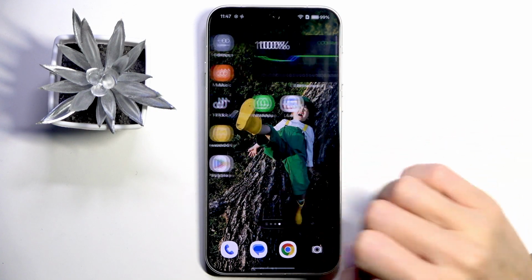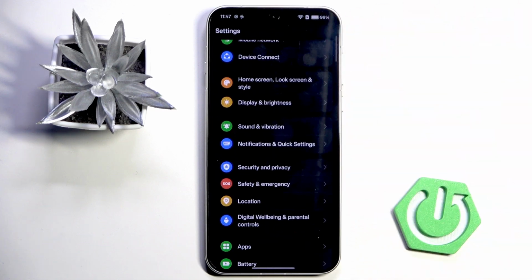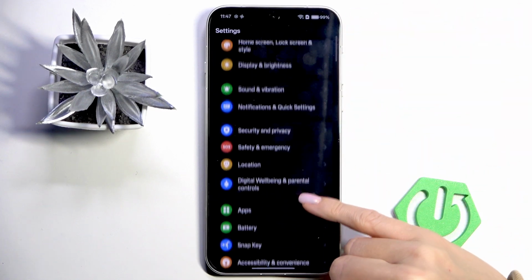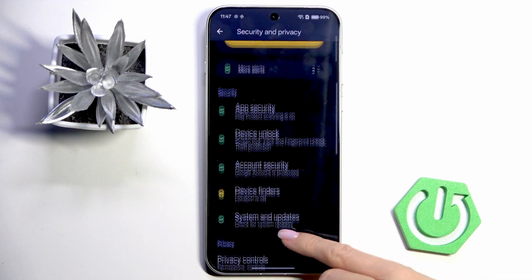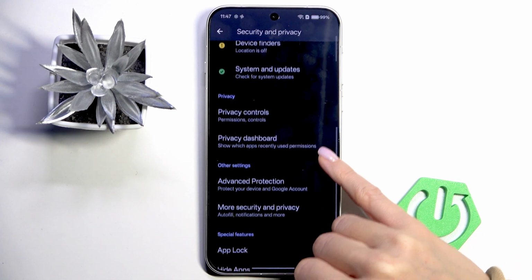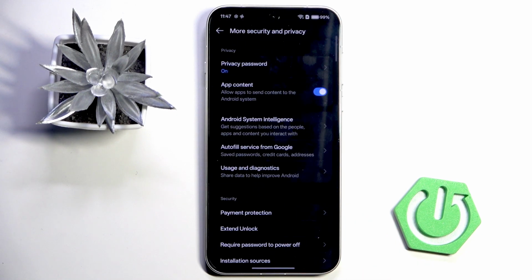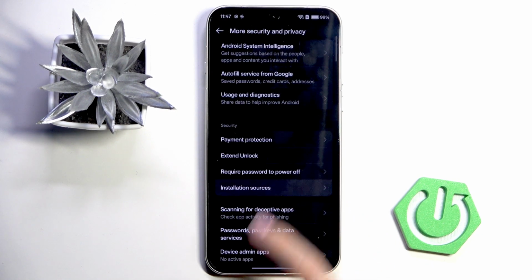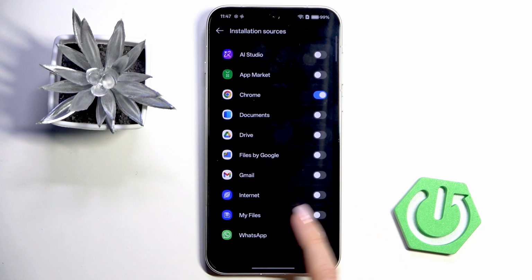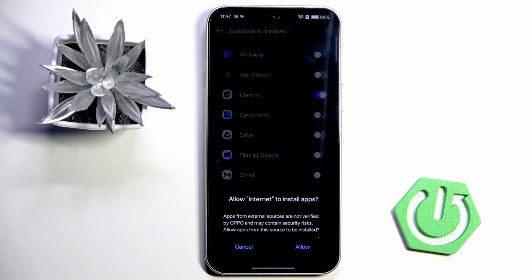So at first let's open the settings here. Now go to security and privacy. Here, enroll more settings, more security and privacy settings, and mark installation sources. And now smoothly by using the indicators, you can activate particular source.